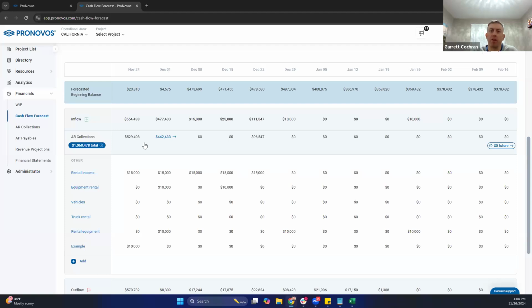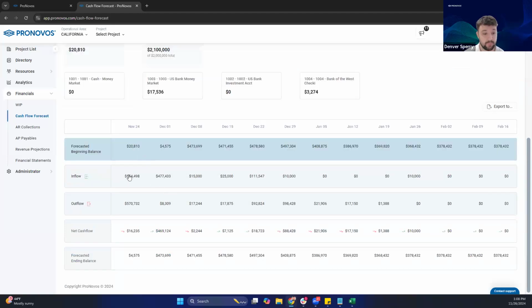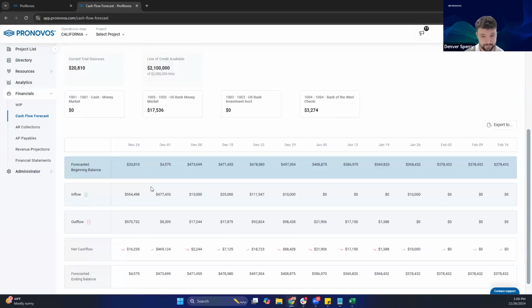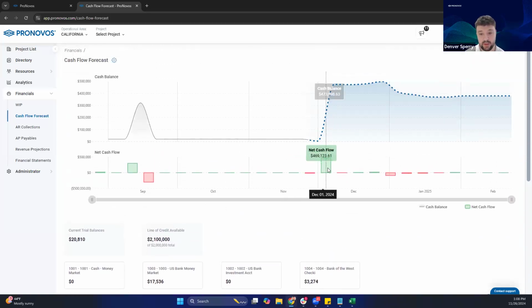Now, how's that flow to our chart above? So the chart above, yep. Once we make those adjustments here, we can scroll on up and we can see that now for that week of December, for this week, we have a little bit less cash flow, right? And now we've moved it into December 1st. So now we're seeing an increase in net cash flow because we expect to receive more payment for that particular week.